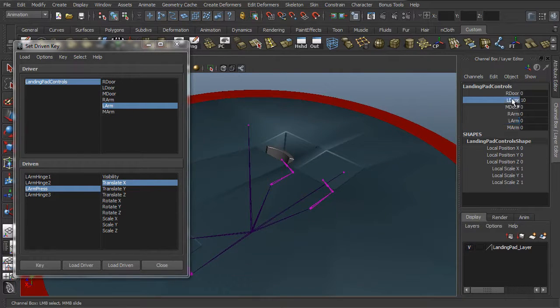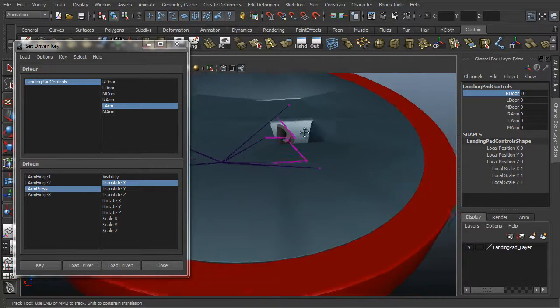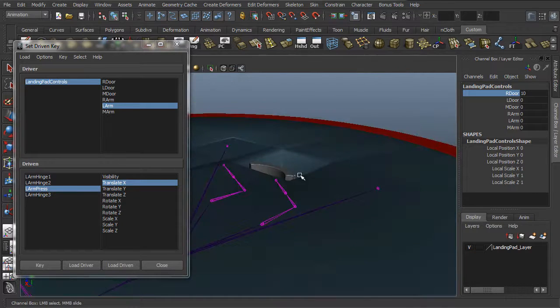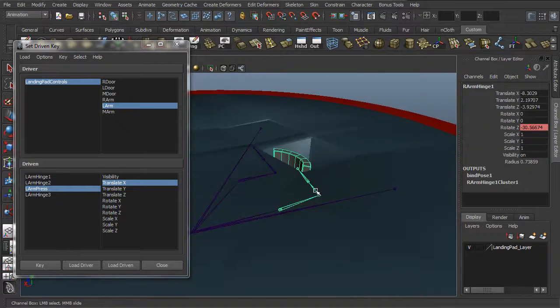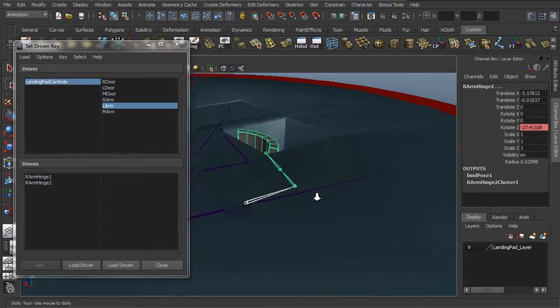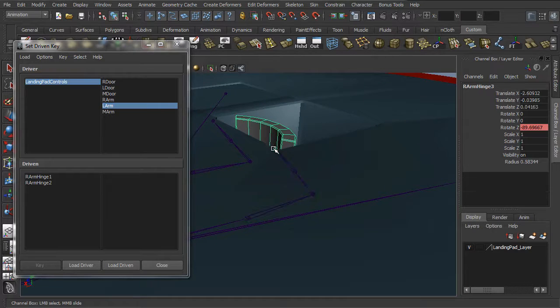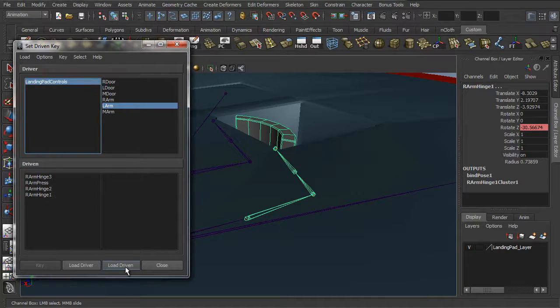So let's close the left door, open the right door, and we'll select the joints for the right arm. Hold shift and select all four. Say load driven. Oh, obviously I've missed a couple. So hold shift. There we go. Now I have all three hinge joints and the press joint for the right arm loaded into the driven section of the set driven key window.